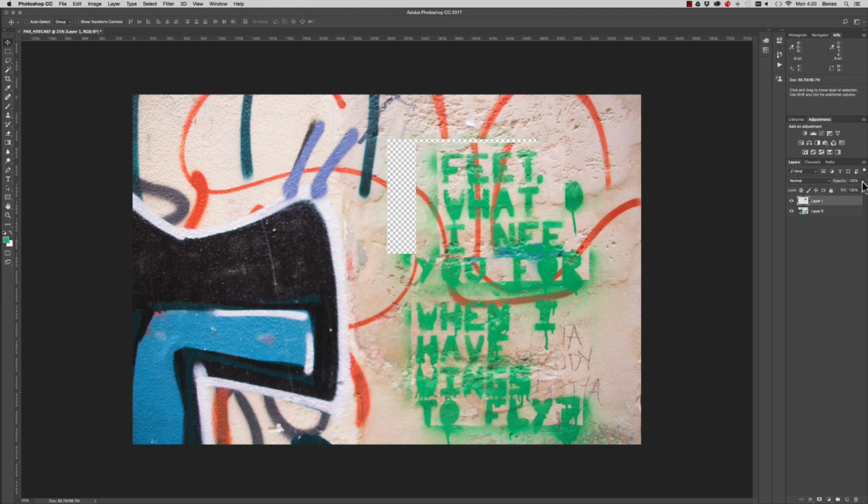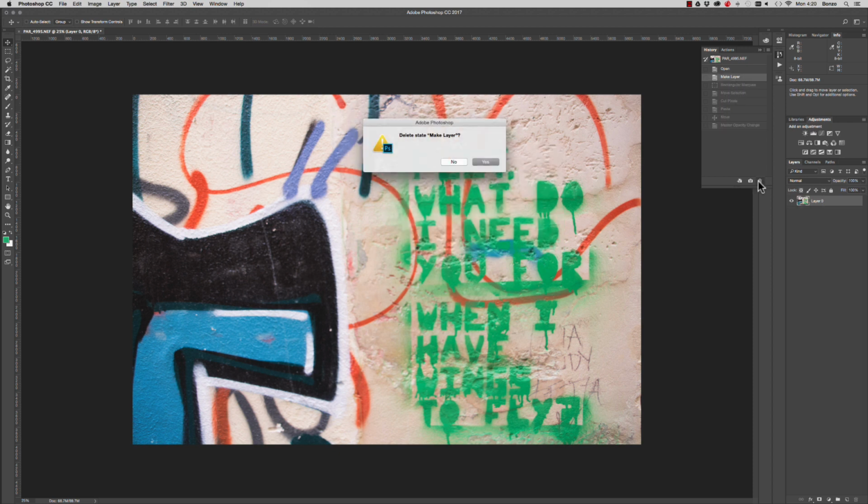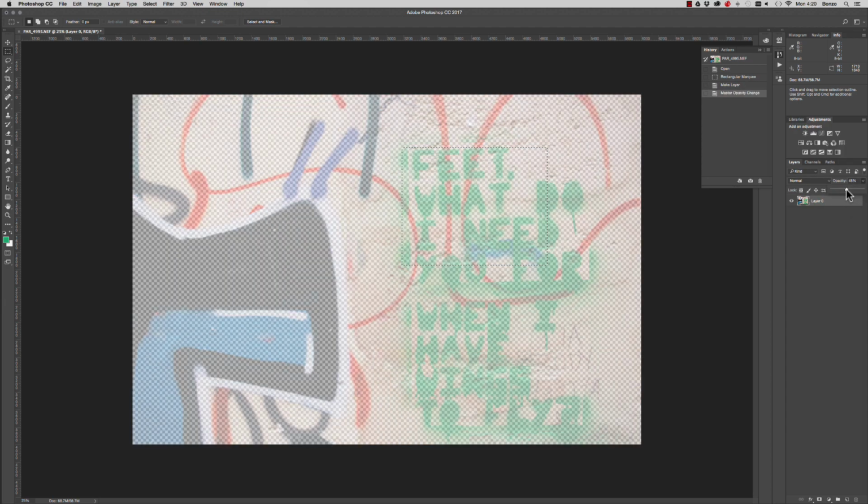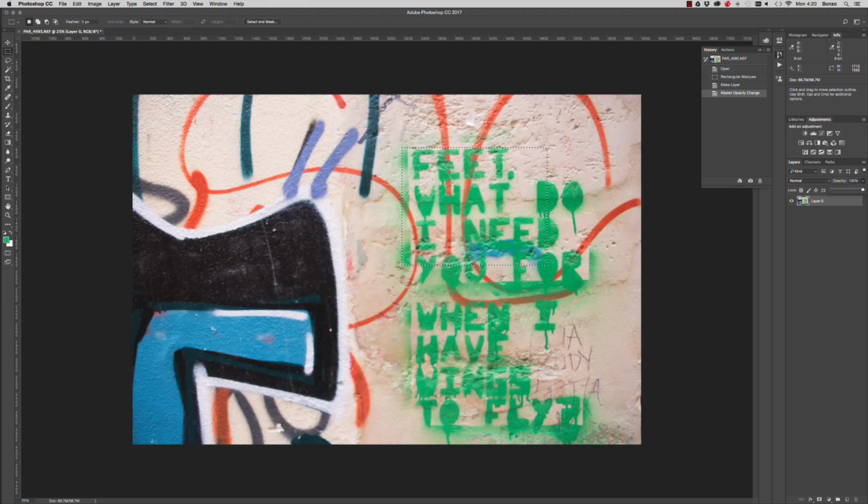If you come up here to opacity, you can play with the opacity. So again, I'm going to go back to my history layer and delete that. Yes, I want to delete it. If I come back here again and do this, that didn't work. Okay, so never mind. Command D deselects it. So these are marquee tools.